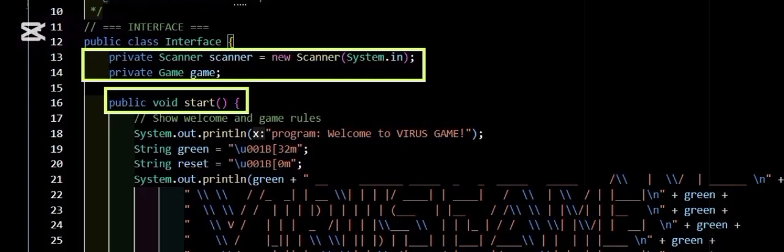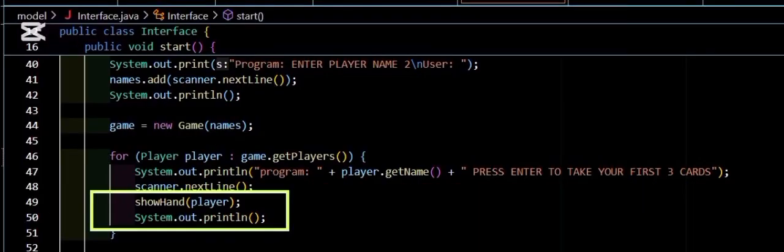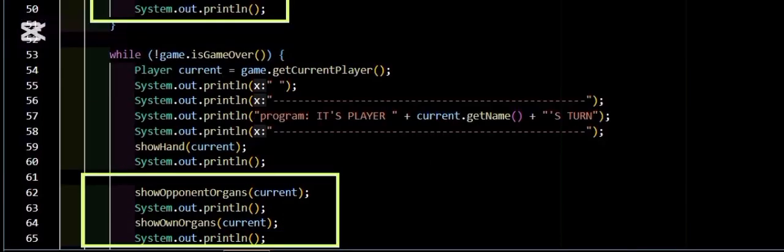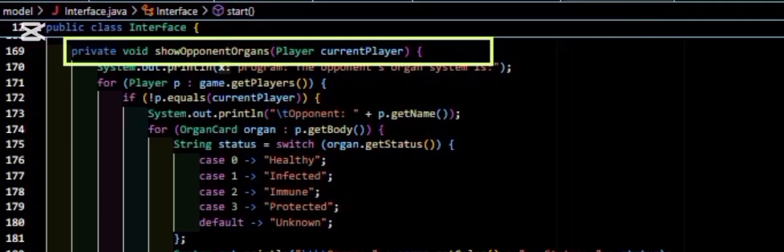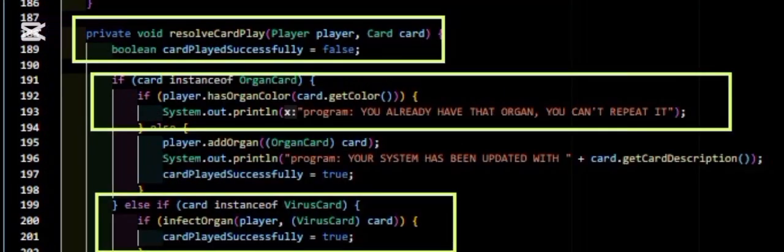The interface class is responsible for interaction with the user through the console. It uses a scanner to read player input and has an instance of the game class to interact with the game logic. The start method is the main entry point for gameplay. Here we see how the welcome message is displayed, player names are collected, the game is initialized, and the loop representing turns begins.